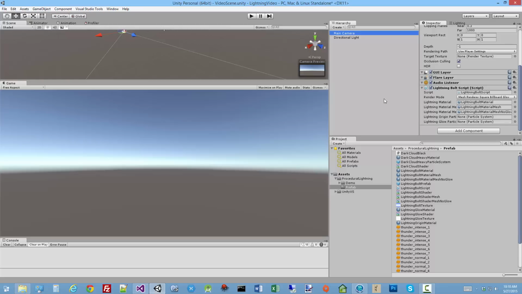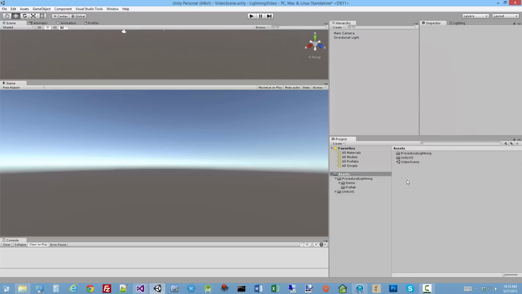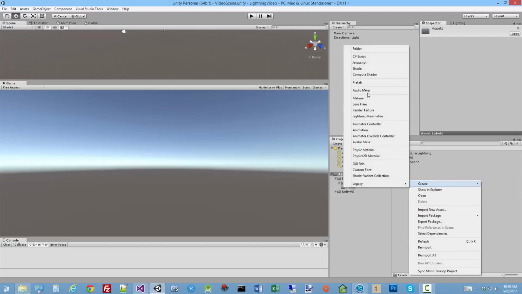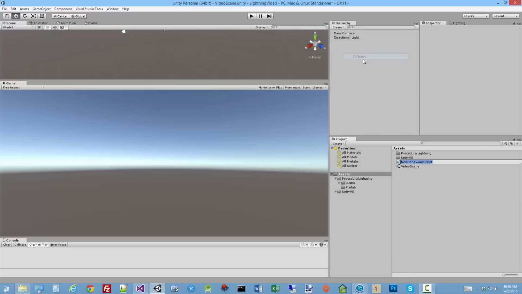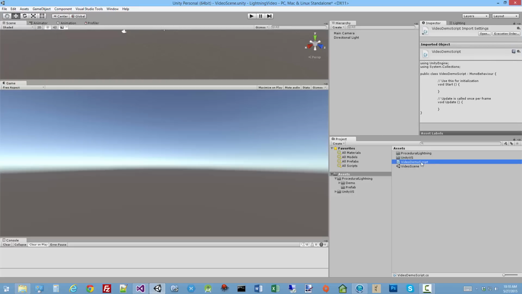Okay, I've got the lightning bolt script, but I don't really have any way to summon a lightning bolt, so in order to do that, I'm going to have to create my own script. I'm thinking whenever the user presses spacebar, we'll create a lightning bolt. So let's create a C# script, video demo script. Let's go over to that.